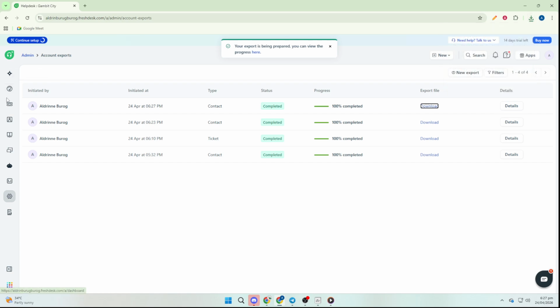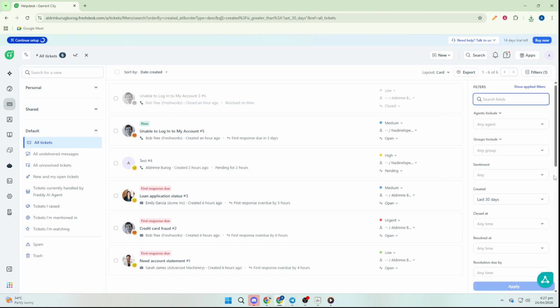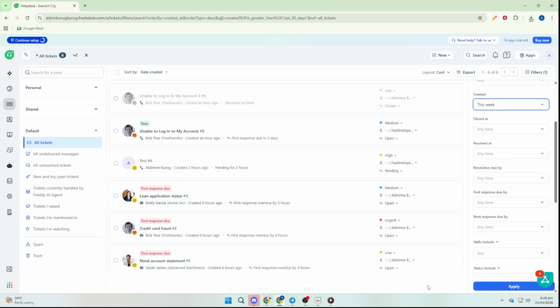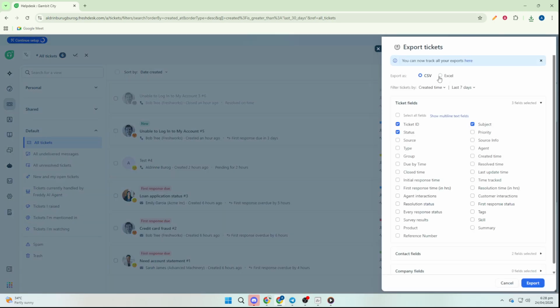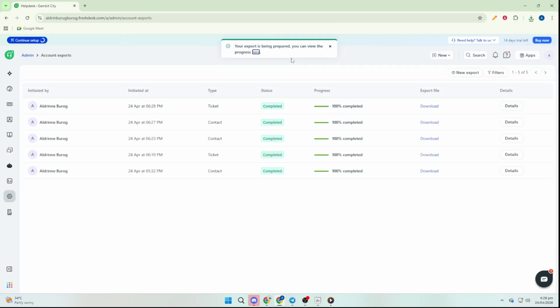Now, back up your tickets. Head to Tickets and apply filters if you want a specific slice, such as a date range, a particular group, or certain statuses. When the list shows exactly what you need, click Export and download your ticket data as CSV or Excel. CSV is often best for large datasets, while Excel is convenient for quick reviews. Give the file a clear name and verify it opens correctly so you know your backup is usable.